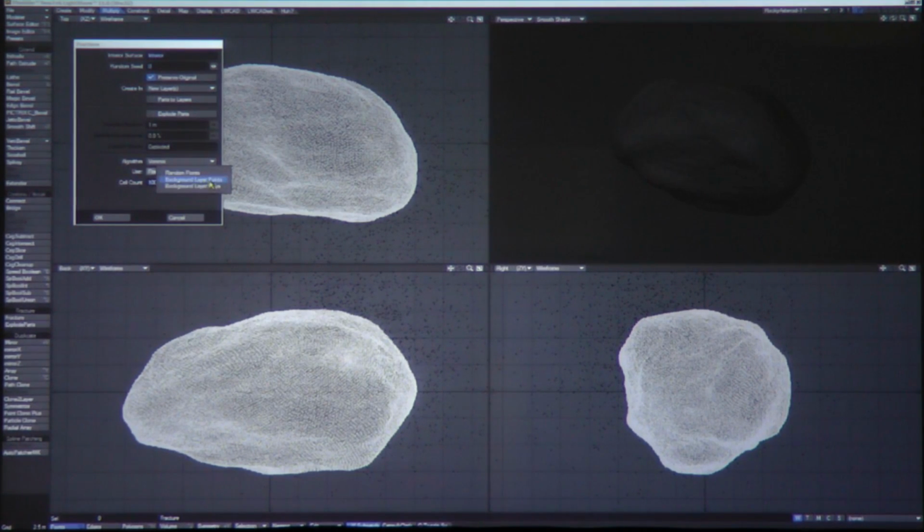I'm going to use my background layer points that I created. So now the cell count's gone, because now it's using however many points I've got in the actual background. And once I do that, I just say OK.